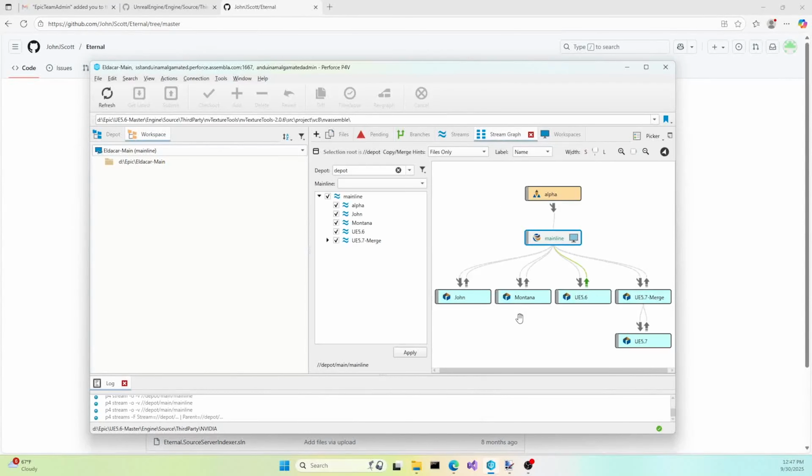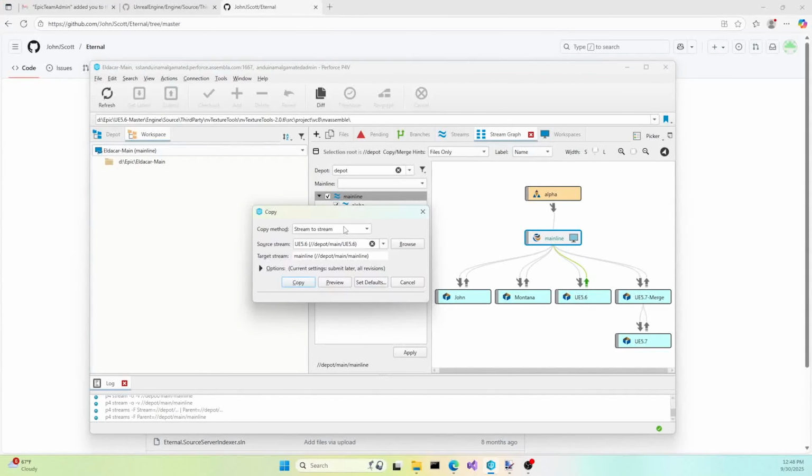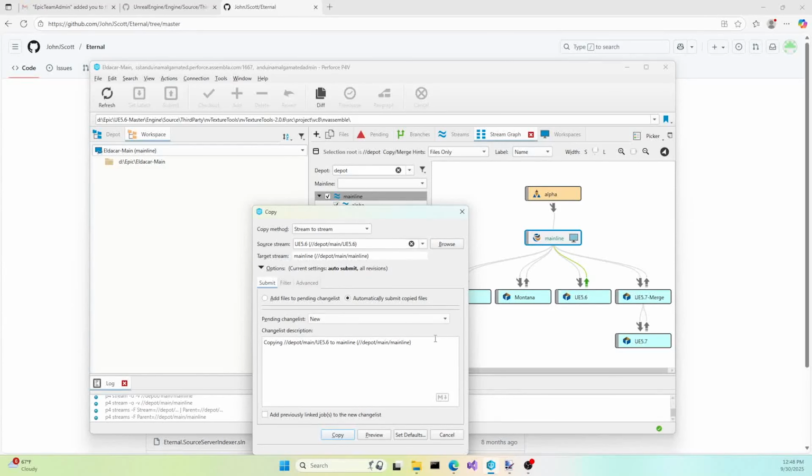Now we can go to the stream graph. As you can see, there's a green arrow here saying there are changes in 5.6 that need to go to mainline. So let's copy files to mainline. Stream to stream, source stream, target stream, automatically submit, default change, copy. This will take a while.